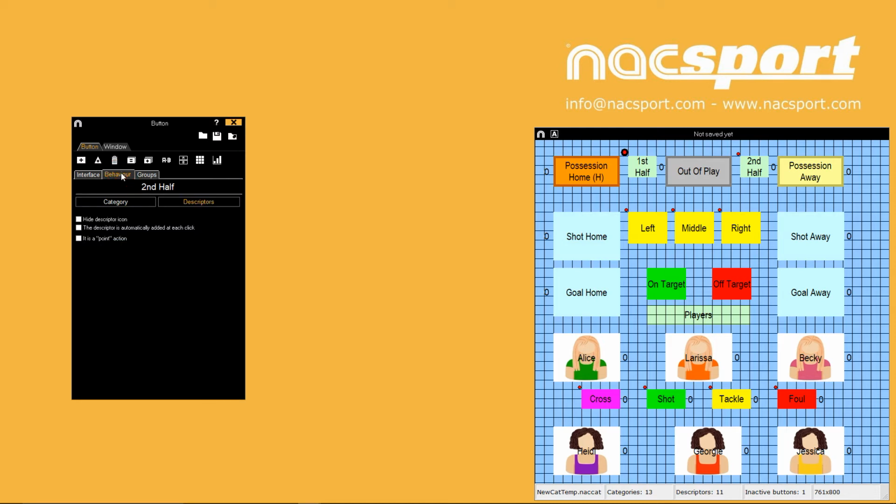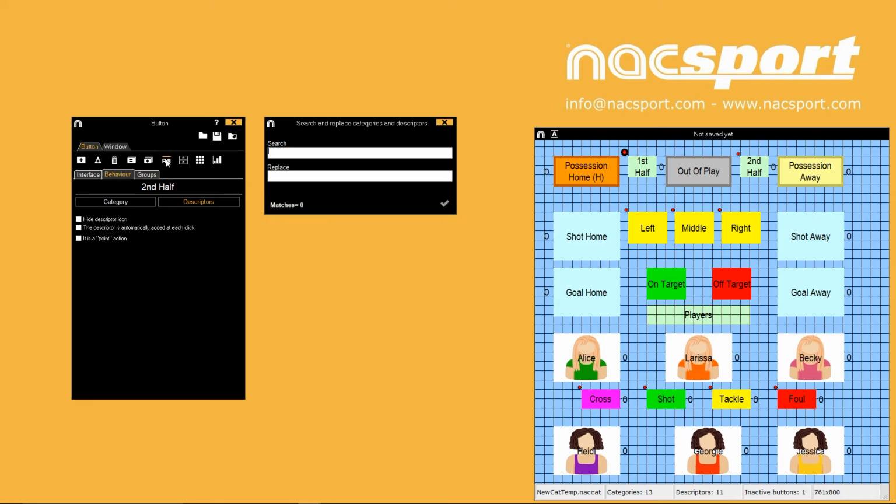The Search and Replace feature lets you quickly change text across multiple buttons. By typing home into the search field, you see that this text appears in three different buttons. You can now quickly change home to a team name by typing in the replace field and pressing the tick.